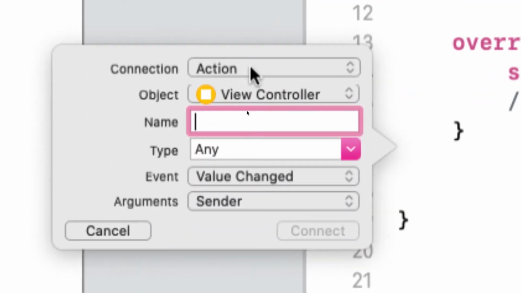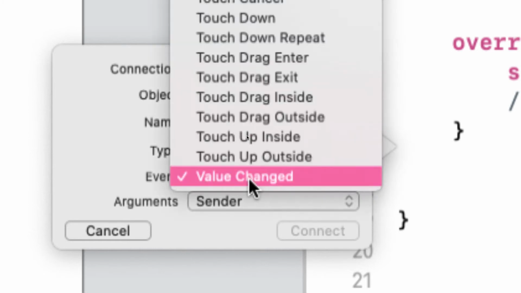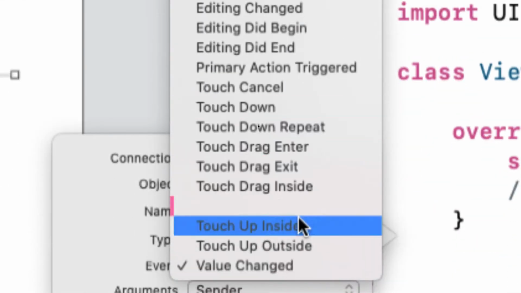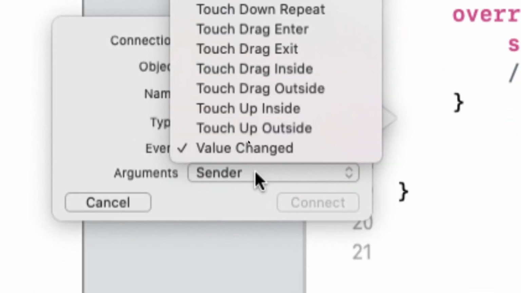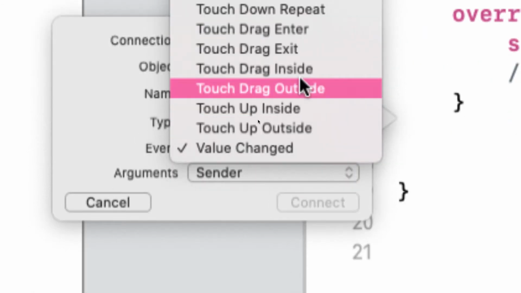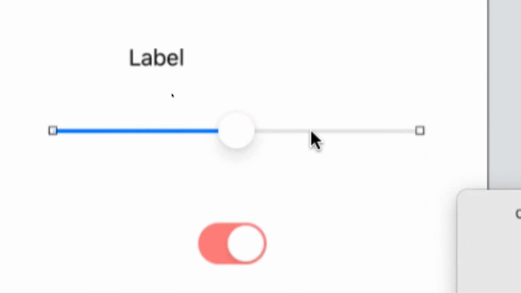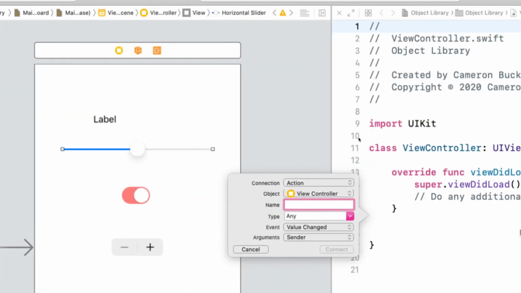It defaults to an action, right? And something else on here called event, which we haven't talked about yet. But events are basically what causes the action to trigger. In this case, it's value changed. And we could click this and see all kinds of things. For example, touch down means they've tapped it. Touch up inside means they've tapped it. There's a bunch of other ones. Did they drag? Did they touch and drag on it? But value changed means that somebody tapped this and moved it. So every time someone taps this and then moves the slider, the value changes, and this action will trigger.